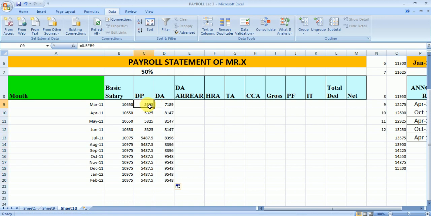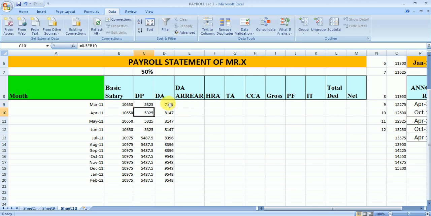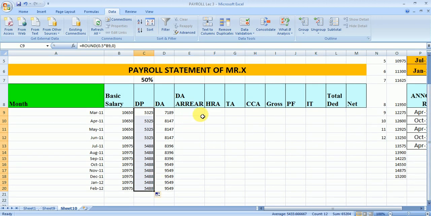Fine. In the same way for DP we can also use the round function. So round this value, number of digits is 0, and enter. So we rounded off this. Fine. Now we'll calculate the DA arrear.